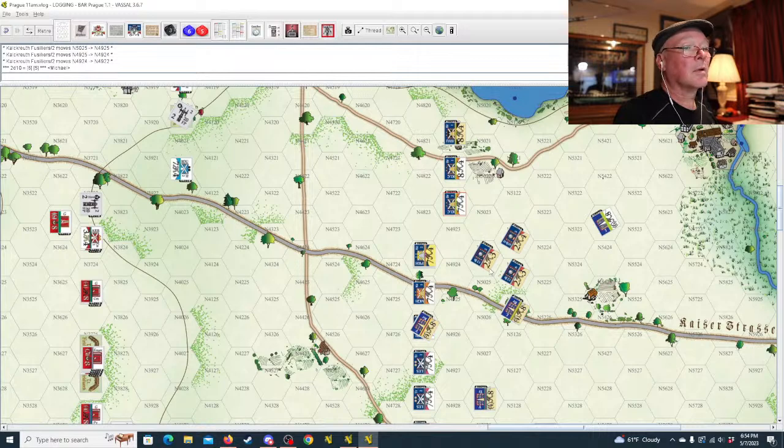And then we will move this guy up here. And we'll flip him over. I haven't moved the infantry yet, or the artillery yet. So I guess I will do that.